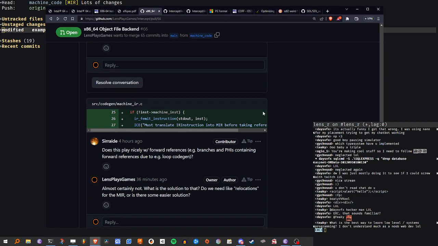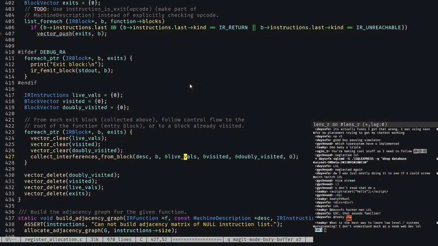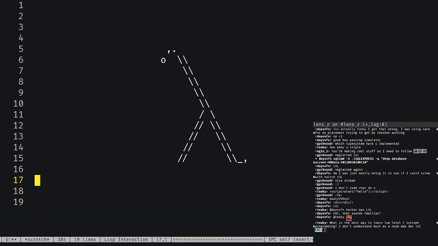That's right. Machine IR forward was recommended. Okay. Cool. I'm going to go to the scratch page. I don't have time. All right, we're winding down.